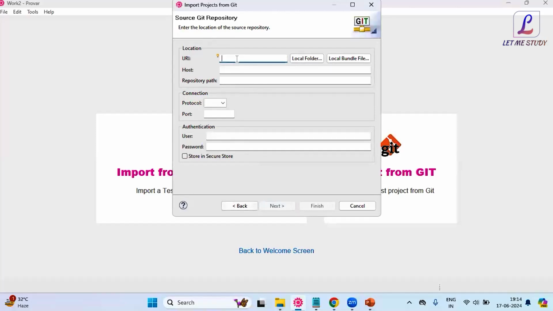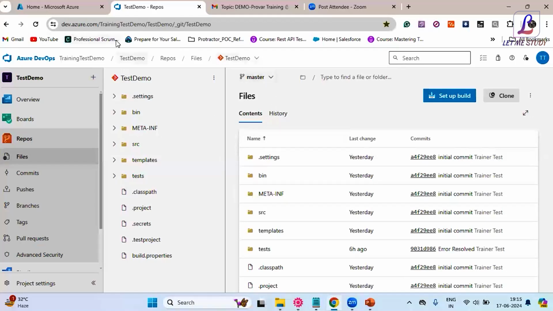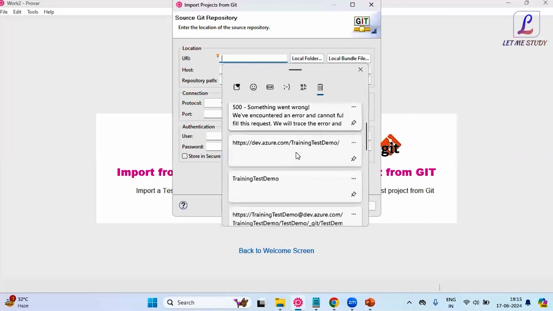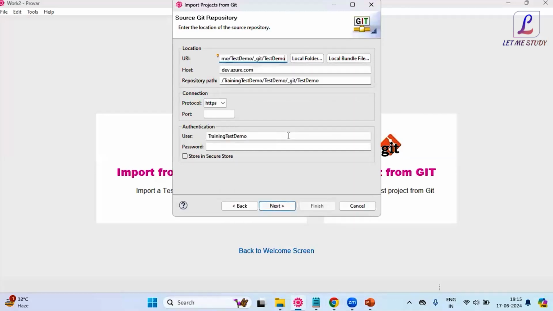So here it is asking me for the URI, for the host, repository path, protocol, port, user and password, etc., etc. So now what you need to do, this one is your Azure DevOps. So you need to just copy your URL. You need to go into your repo first. I am on my repo called test demo. You need to copy that URL, and you just need to simply paste that. Let me paste. So I paste that.